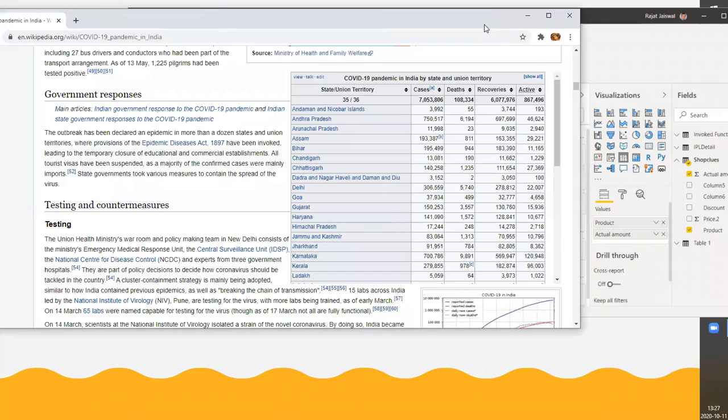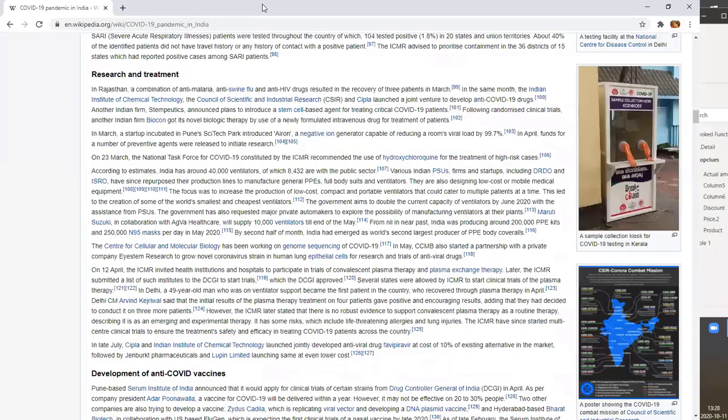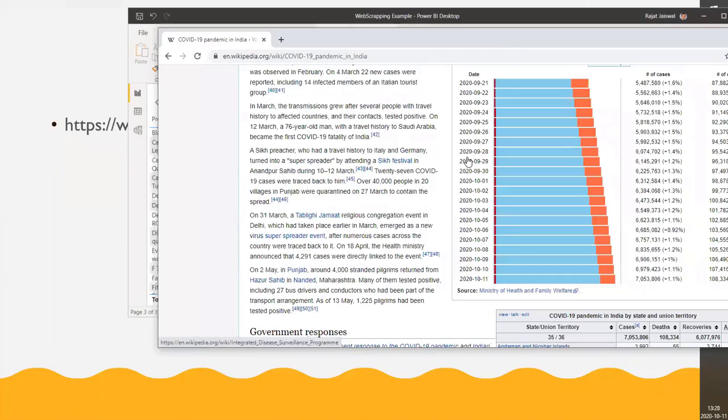Okay, let's do this thing. Okay, so are you able to see my screen? Yes.